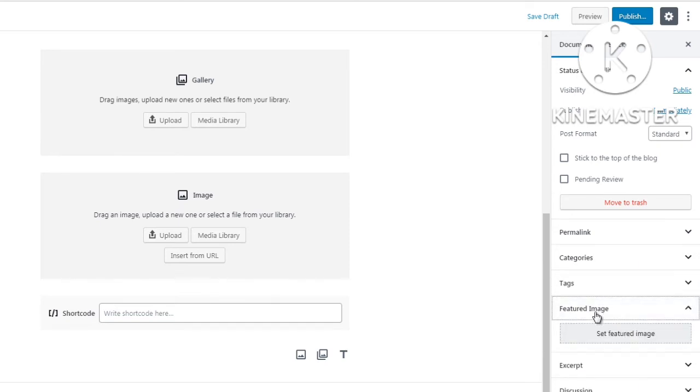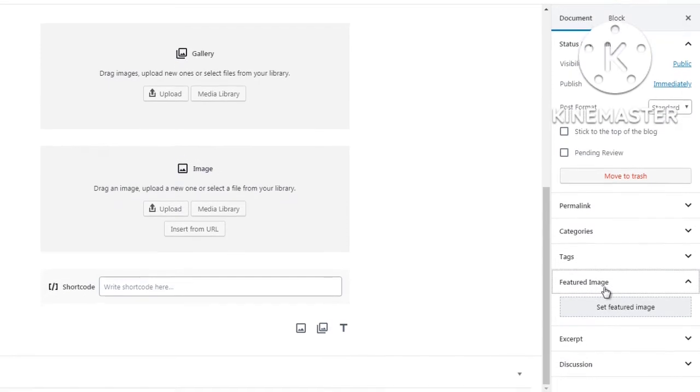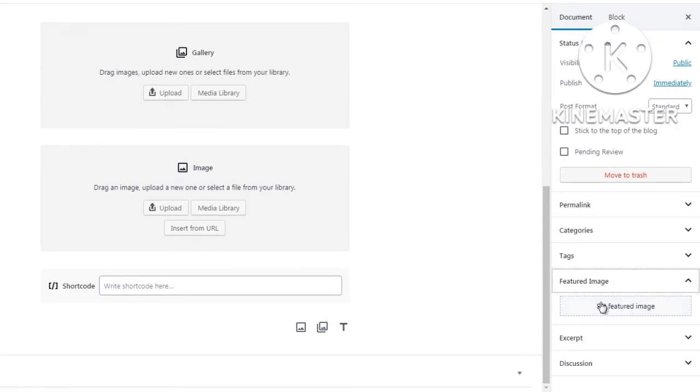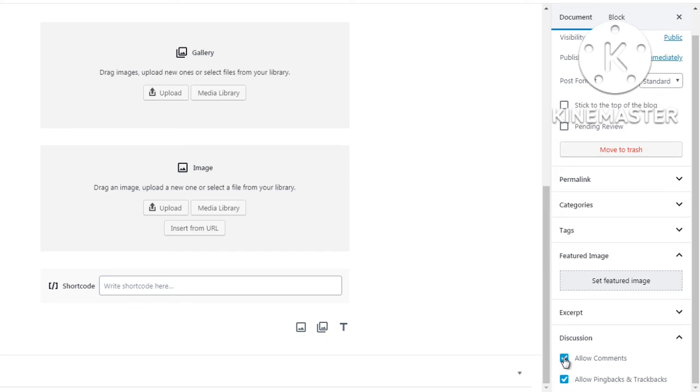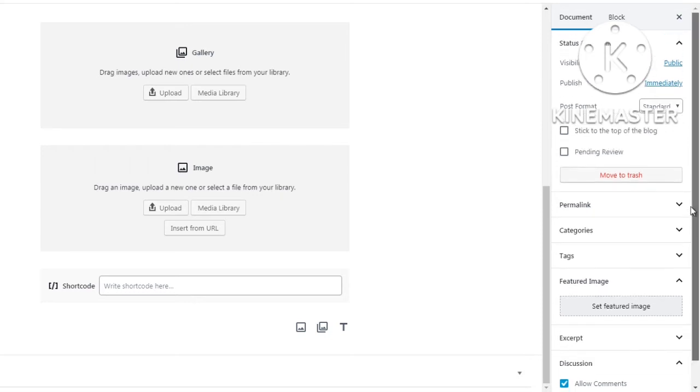Featured image is basically the image that people will see before they click on the post or page. So this allows you to enter an image. We have an excerpt, and then of course the discussion. So you can allow comments, you can remove comments, or remove pingbacks and trackbacks. So if you don't want discussion, you can uncheck that. And if you do want discussion, you can click allow comments. All right, so that's basically it.